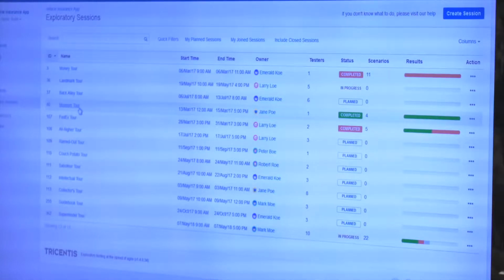So you see here the name of a session. You see also the start date and time and the end date and time. You also see the information about the session owner, that means the person who organizes that test event, the number of testers you have assigned to that session, the overall session status, and the results.